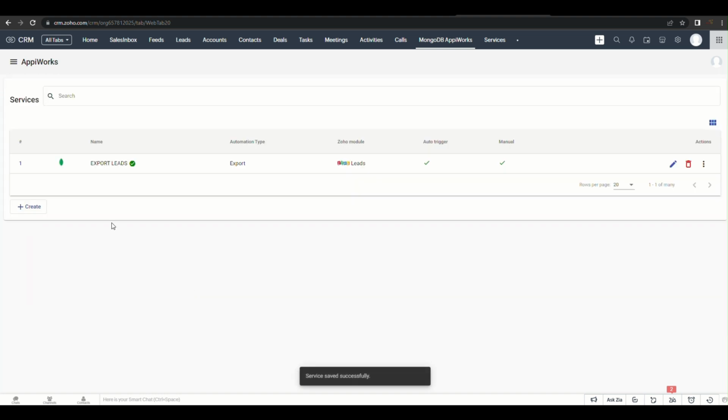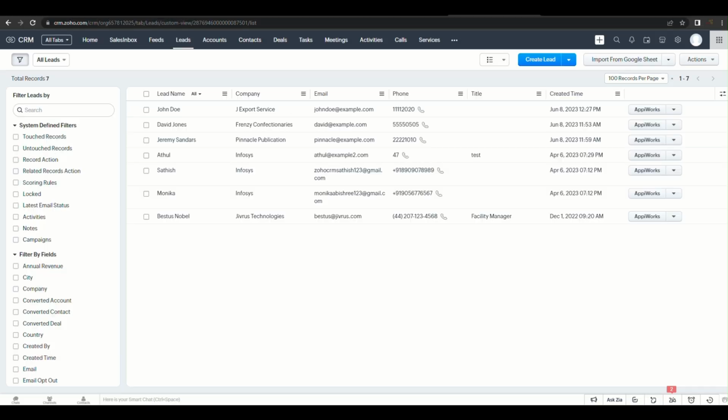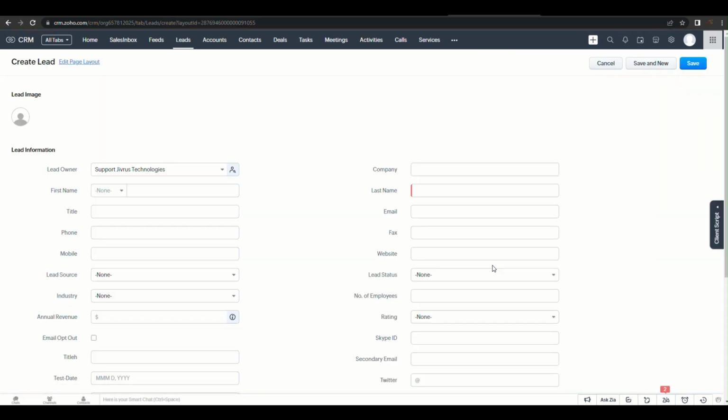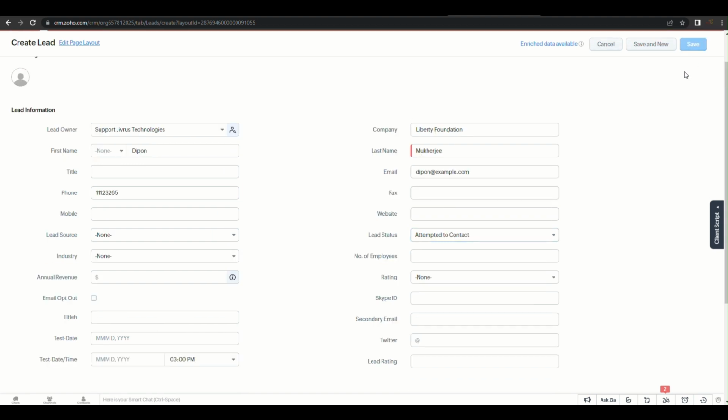Once the service is saved successfully, let us now take a look at our leads collection in MongoDB database, and as we can see there are 3 available leads. Now let's go back to Zoho CRM and try creating a new lead. Once the required details are entered, click on Save button to create the lead.